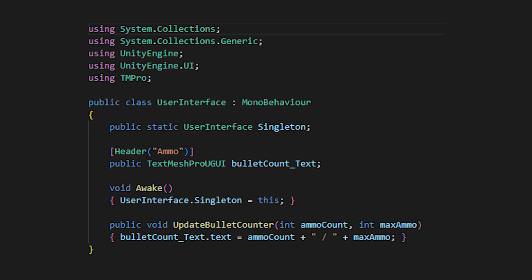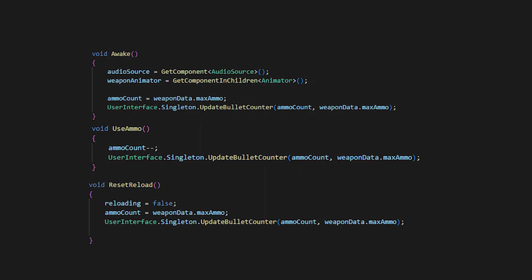Now we can go back into our weapon controller and call this method every time we update our bullets. In our reset reload script, use ammo and awake every time we use or adjust our ammo count.